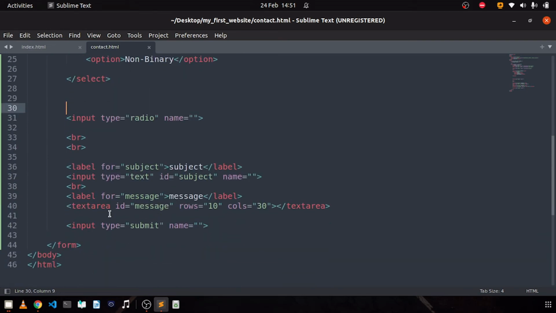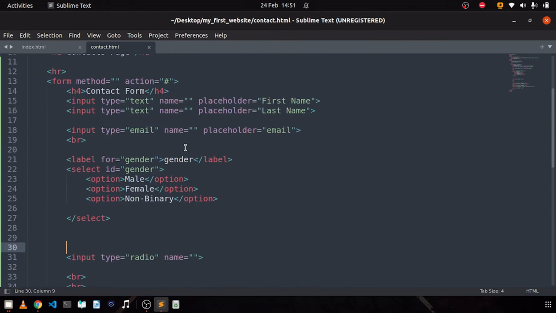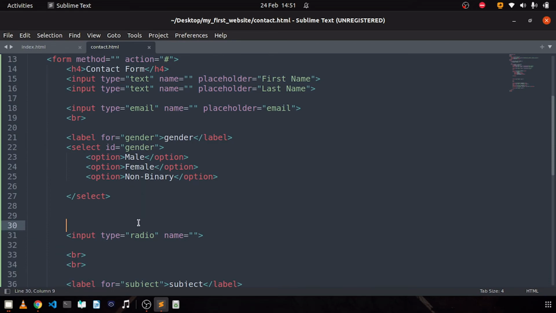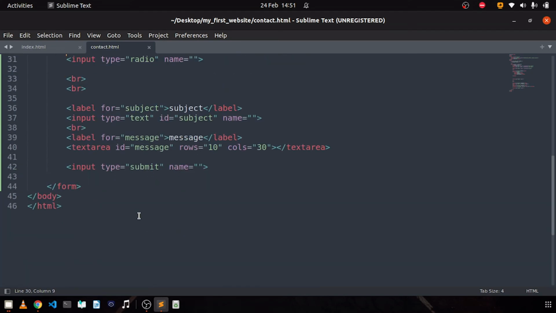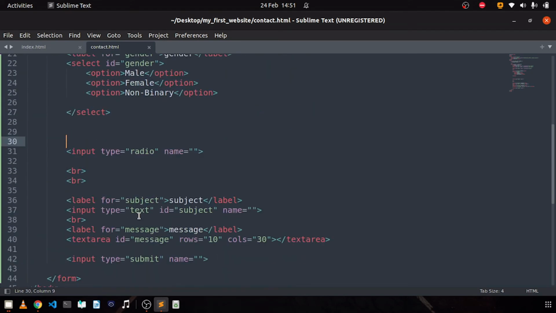I'll share with you some resources where you can look into other types of inputs. There are radios, there are checkboxes, there is range. I think these types of inputs are enough for an introduction.